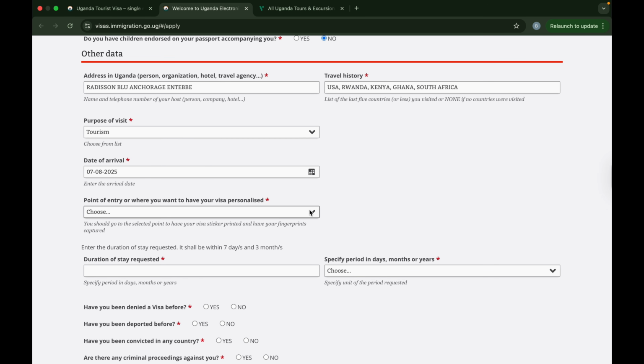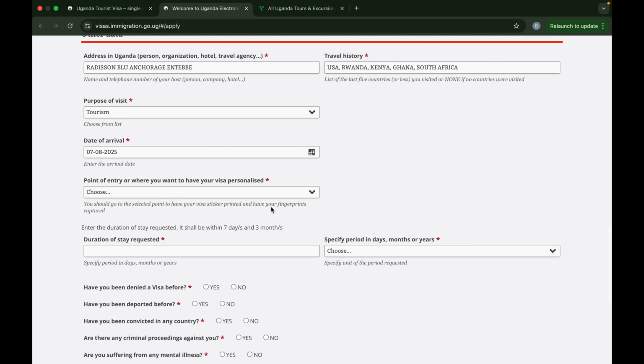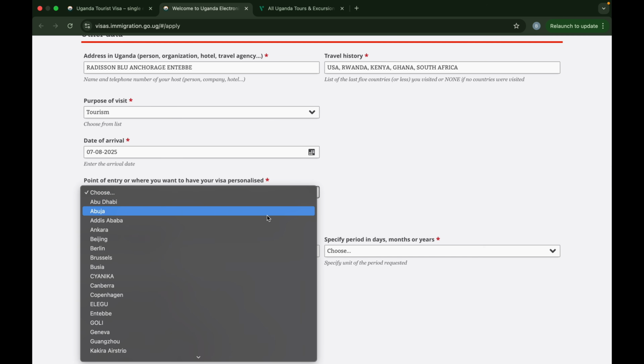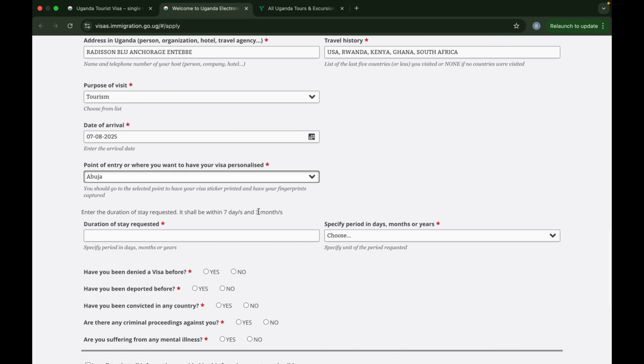So point of entry, if you want your visa personalized, so if you want them to have your biometrics collected and you want a sticker visa, you can select. I still recommend you select this option just so that you have this. It's always preferable if you have a sticker visa anyways, but yeah, they will still issue your e-visa if that's what they want to do.